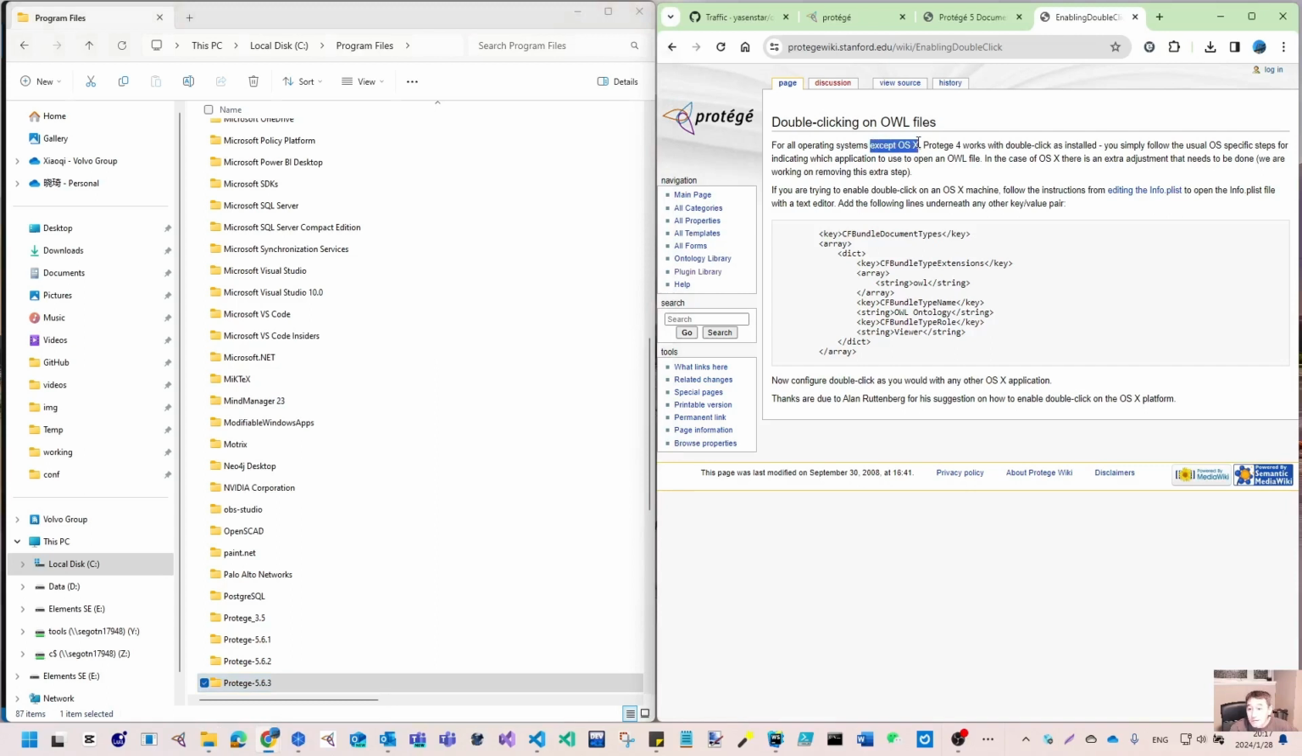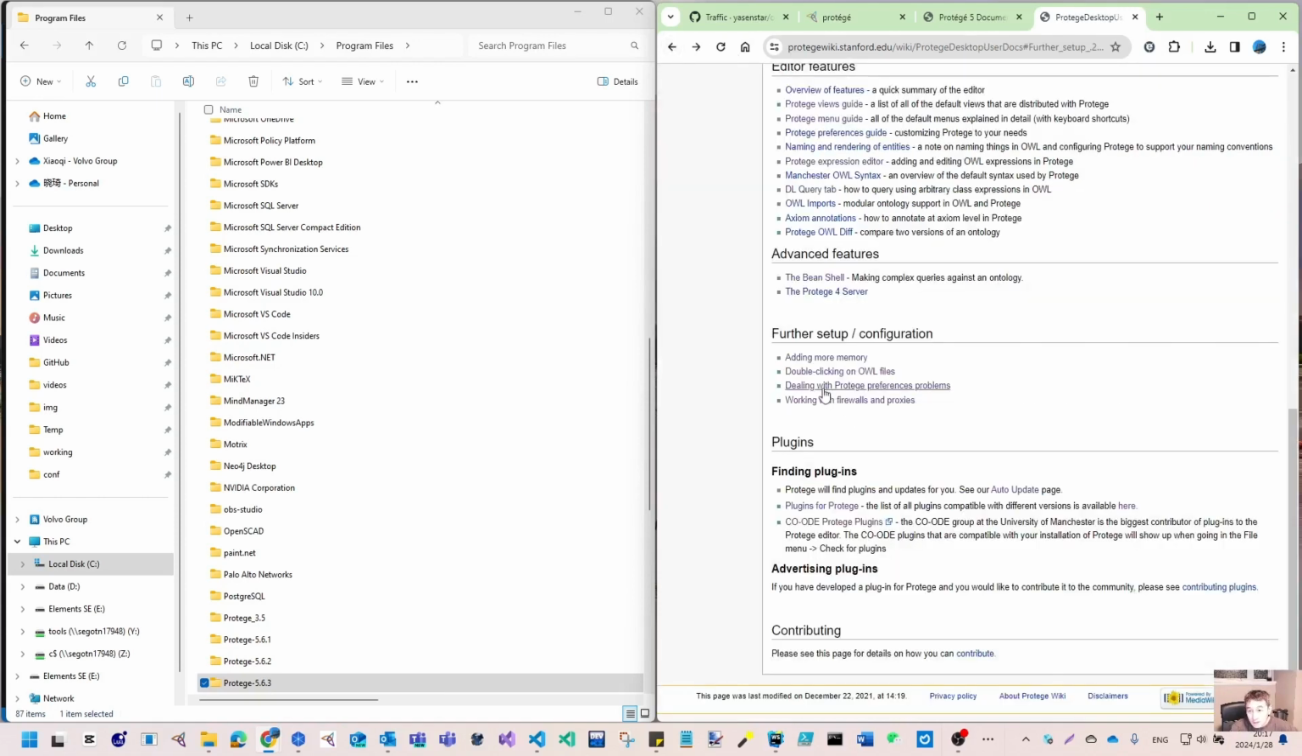So that is mentioned as an exception for OS X. When you set this plist file, it mentions all ontology and then this bundle type extension. So using this one, you can set that to allow double click. It's suggested by Alan. So that is another setting.